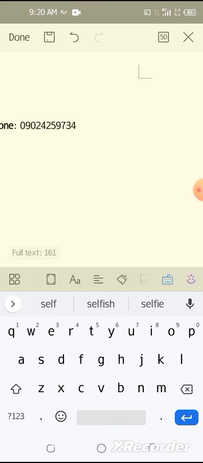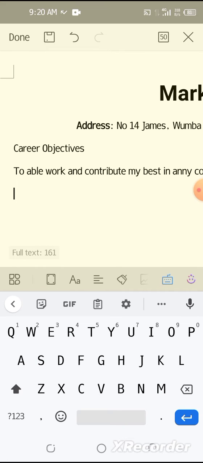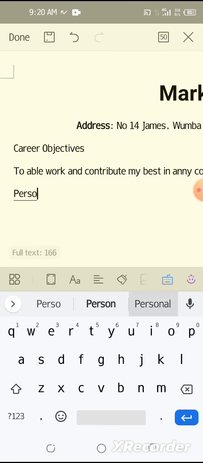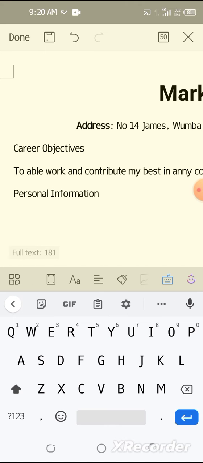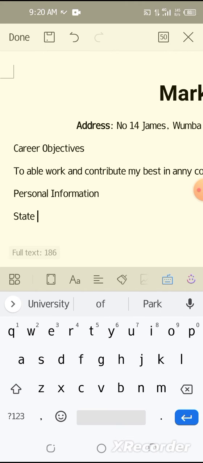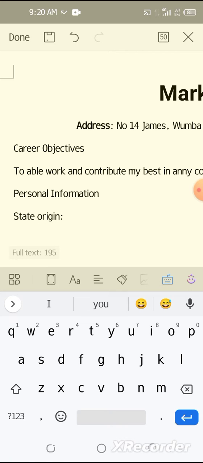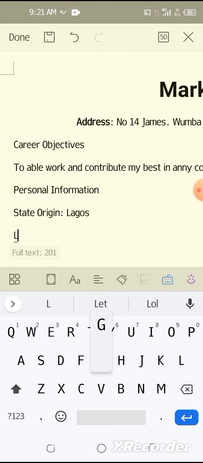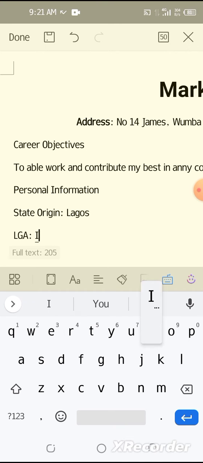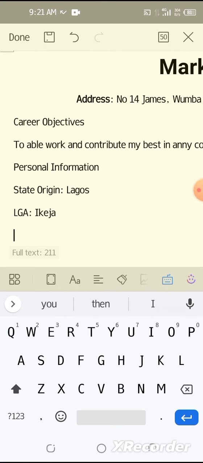So after career objective, you have to put in your personal details, personal information. In that personal information, you can write state of origin. Put here, and then you can put, let's say, Lagos. Let's use Lagos. State of origin, Lagos. Local government area, you can use Ikeja. Then you go next. I hope you know how to type now. Using the key is not a big deal.